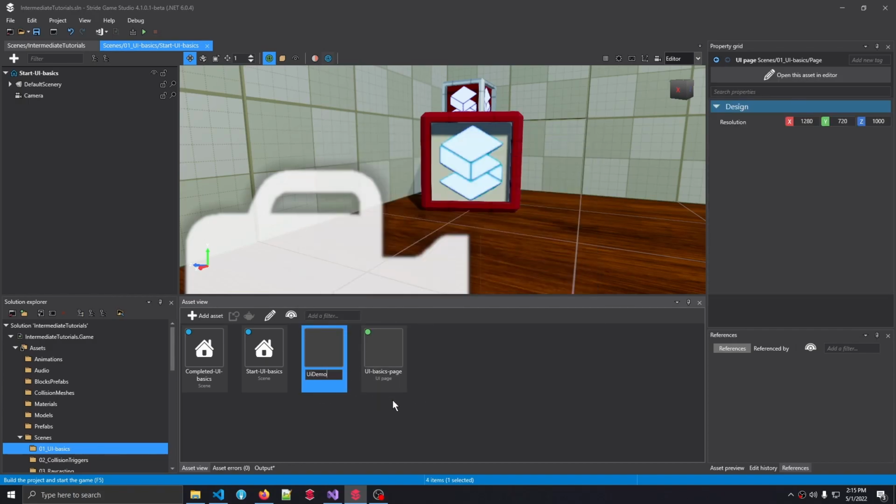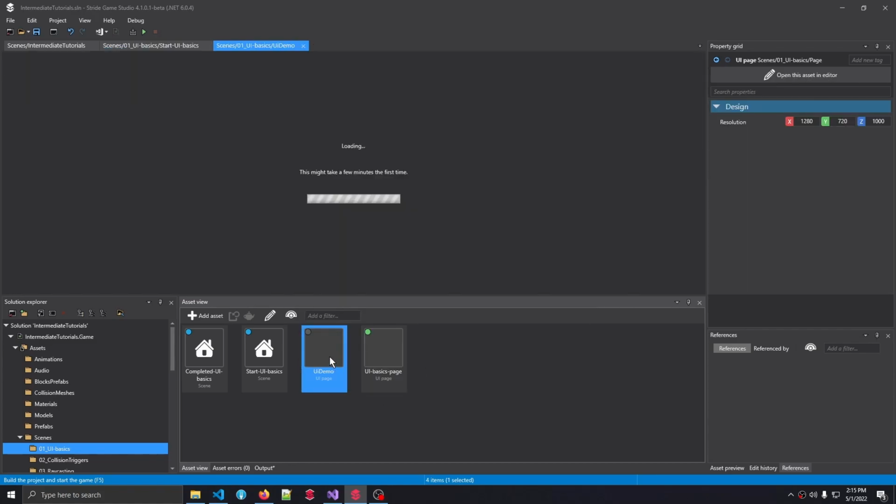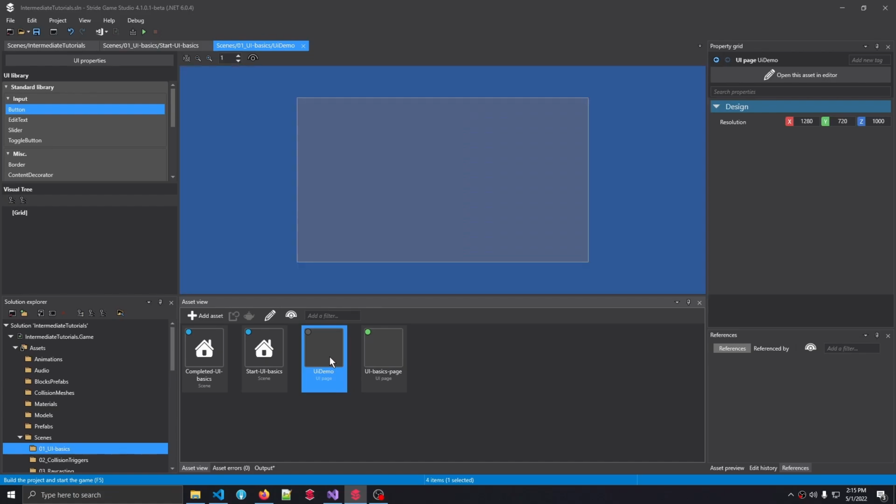We do this by clicking on Add Asset, and if we type page, then we get the UI page option. I'm going to call this UI demo, and once it's saved, I'm going to double click it so that it opens the UI editor. Now to the left, at first we see a couple of basic UI elements like buttons, editable texts, sliders, scroll bars, and much more.